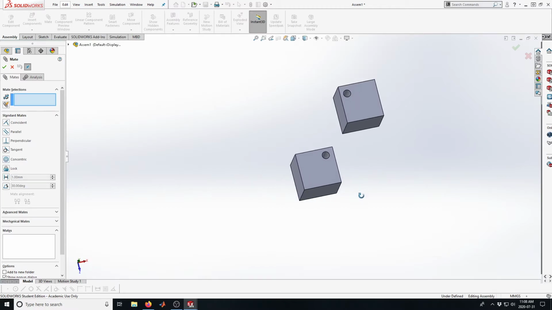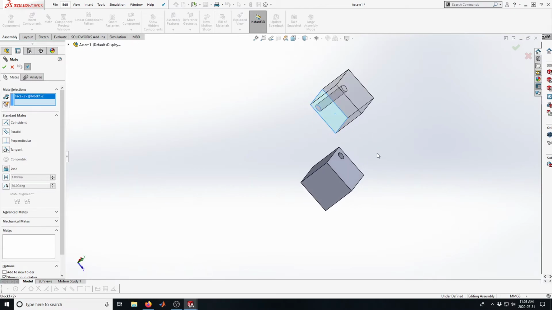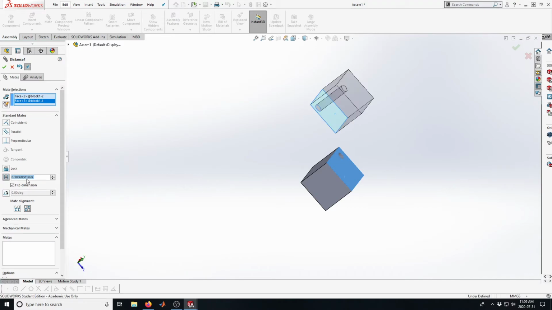What I'd like to do is maybe make it so that this face and this face are coincident. It's giving me some choices, and so I'm going to make them coincident. I could also specify a distance between those, and because I picked planes, maybe I will. Maybe I'll make that 3 millimeters.